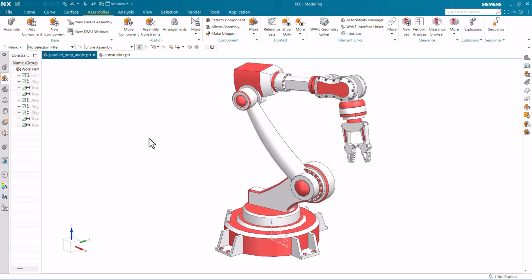What do you mean by parallel? As per the definition, if two lines lie in the same plane and they are not going to intersect each other for infinity, that means they are parallel to each other. And this is the pictorial representation of the parallel. Now let's start understanding the parallel constraint.